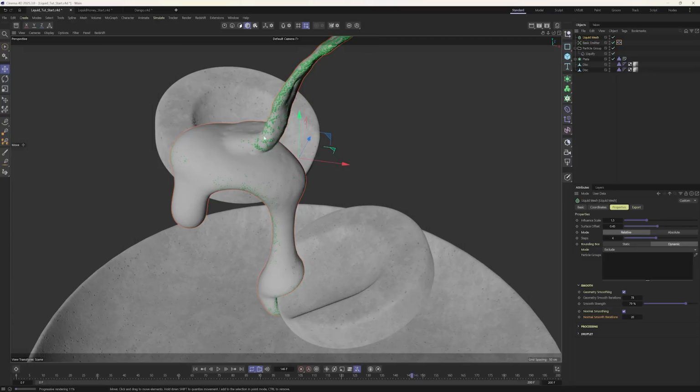And of course you can see these little pock marks here, and that is again just going to be fixed by upping the influence scale. And if you want to make this thinner, just bring in this surface offset. One other thing to keep in mind is you can go negative in the surface offset here as well.